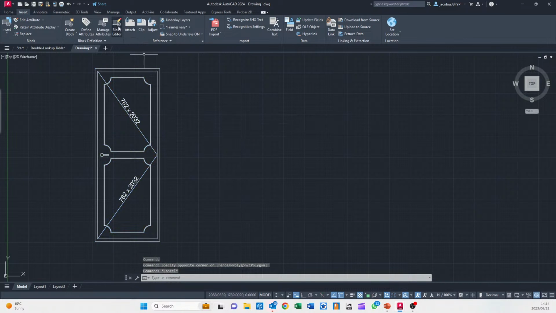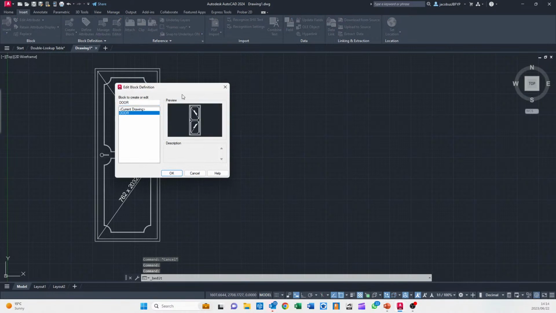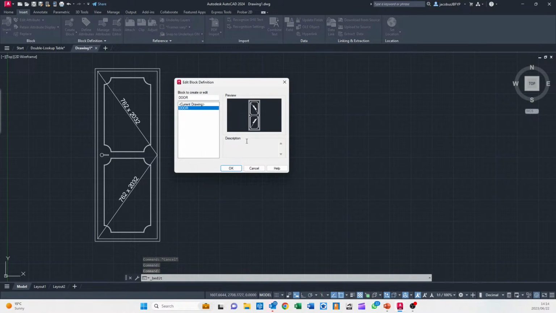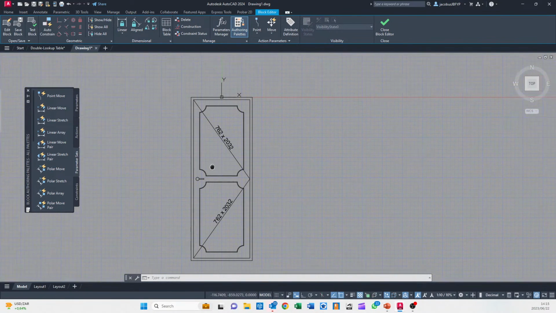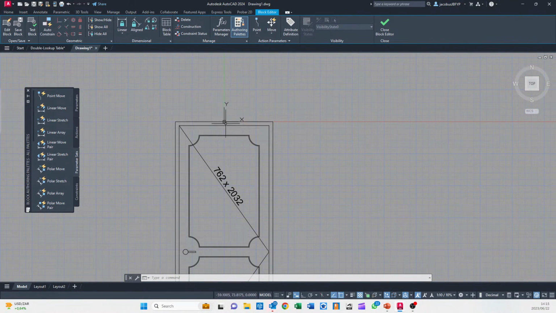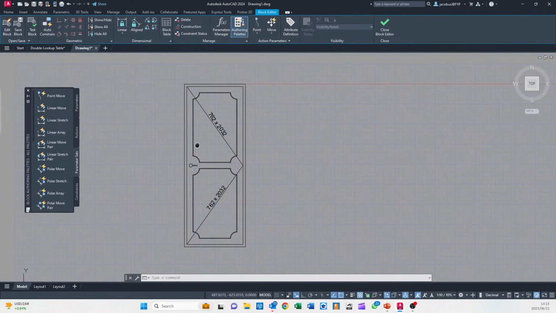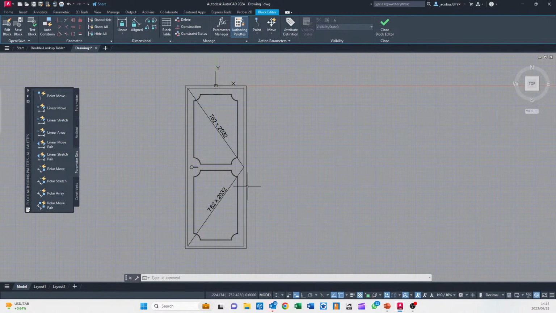I'm going to click on block editor, still within the insert tab. There's only one block in this drawing that can be edited, and I'm going to press OK. As we can see, there's the origin 0, 0, and just keep note of that for the remainder of this exercise.